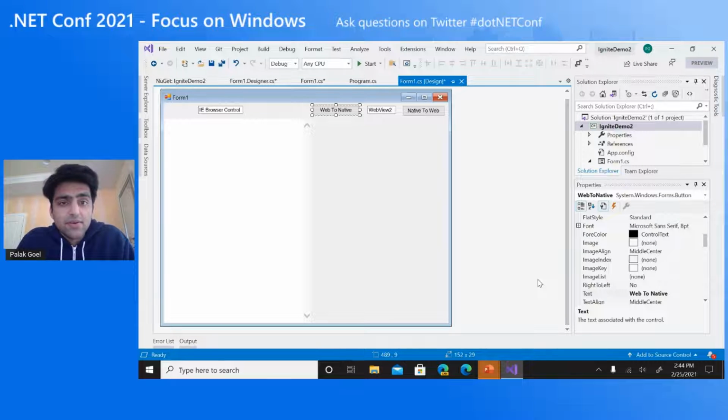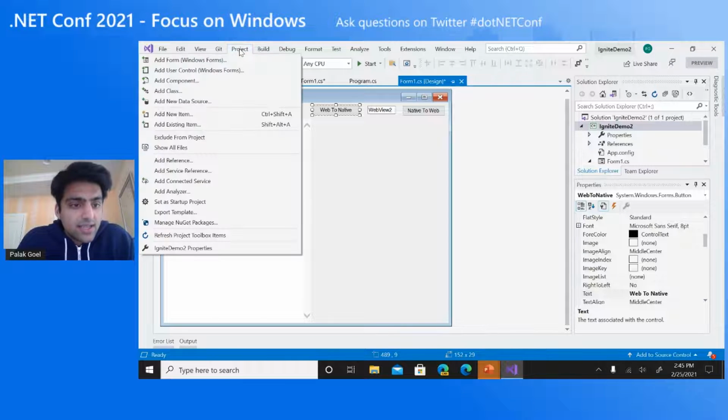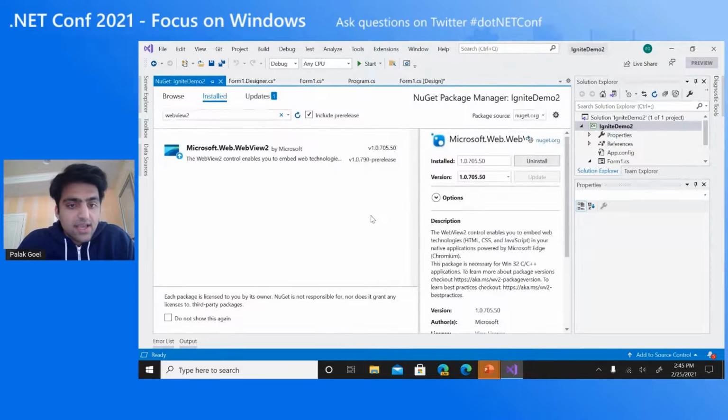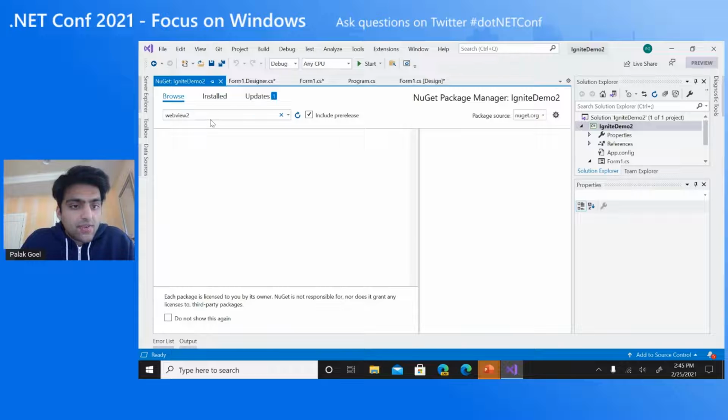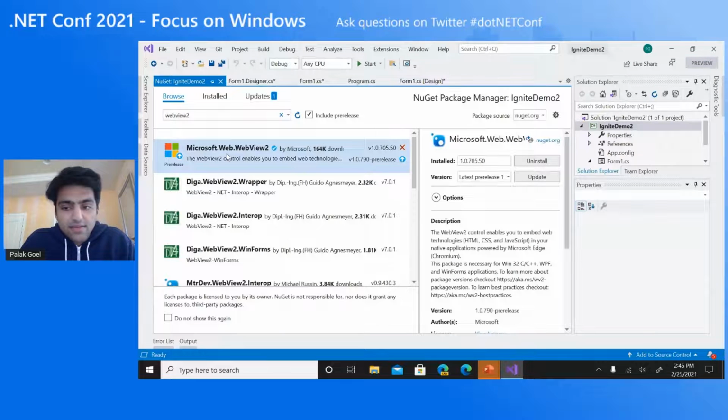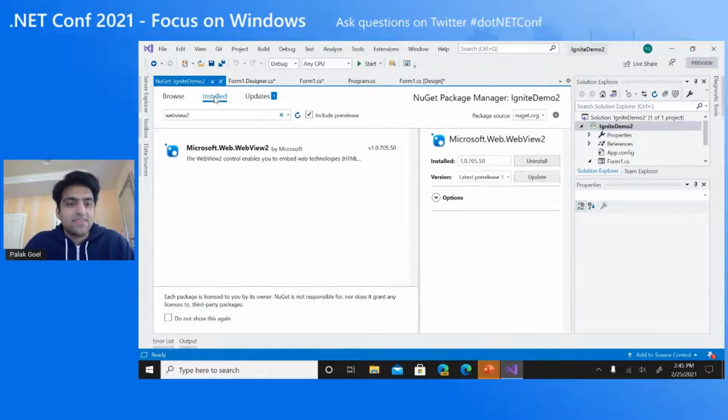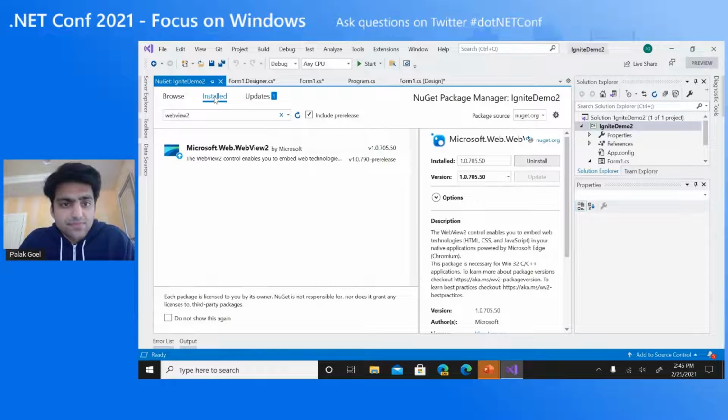So the first thing I'm going to do is make sure that I have the WebView2 SDK installed. So the WebView2 SDK is distributed via NuGet. So I can just go Project, Manage NuGet Packages, and as you can see, I already have WebView2 installed. Now, if WebView2 was not installed, I would just hit Browse, search for WebView2. It'd be the first thing that comes up, and then I could just click Install. But anyways, as you can see, I already have WebView2 installed.